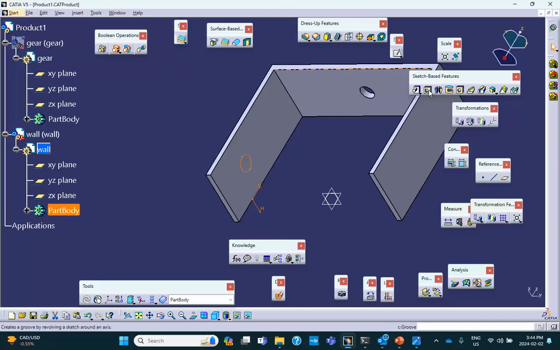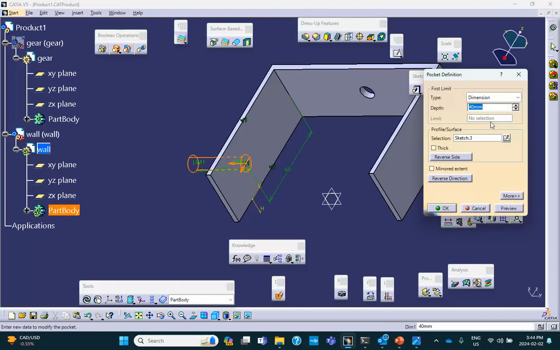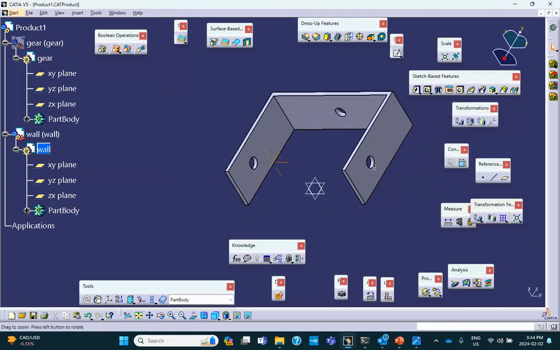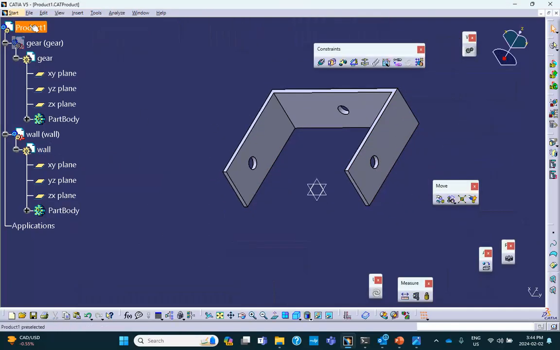Pocket. And let me make this longer, because I'm going to make it symmetric so it goes through the other side too. Good. There we are. Okay, all the way to the top. Save everything.